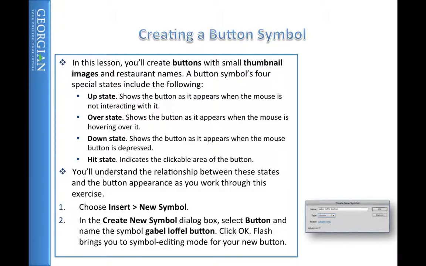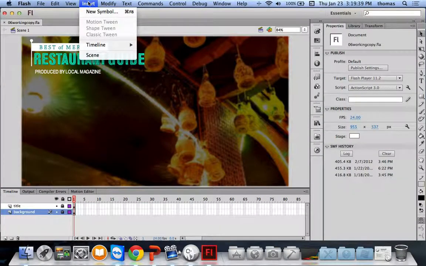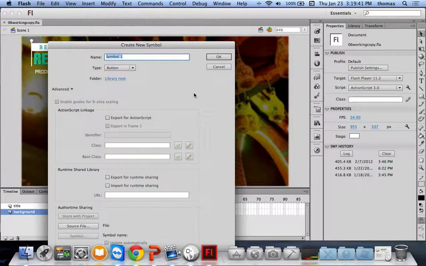So let's add a new button. We're going to choose insert new symbol, and then we're going to create a new button, and we're going to give it this label, Gable Lawful Button, which is part of the Gable Lawful Restaurant. So we're going to select button, and then name the symbol this. Okay, so let's try that. Insert new symbol, and then Gable Lawful, not awful. Awful is like poo-poo. We don't want that. And then the type is button, if you notice.